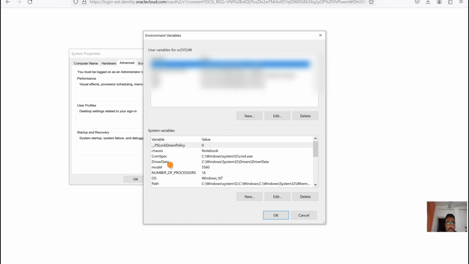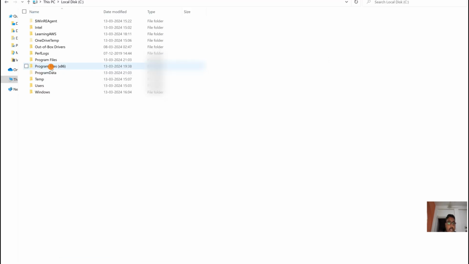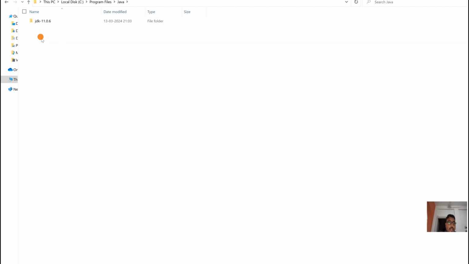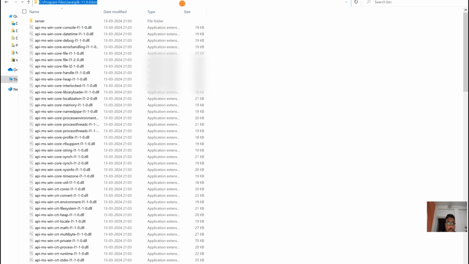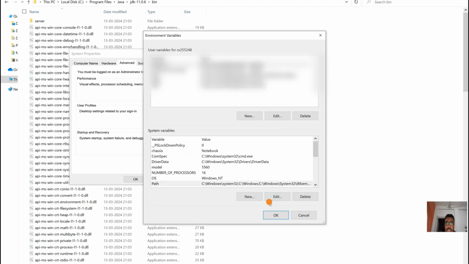First, let's go to the path variable, and here we are going to add the Java path up to bin. Let's go to Program Files and go to Java, and now Java is there. Let's take the path up to bin, copy this, and paste it here. Then click on OK. So the path variable setup is done.